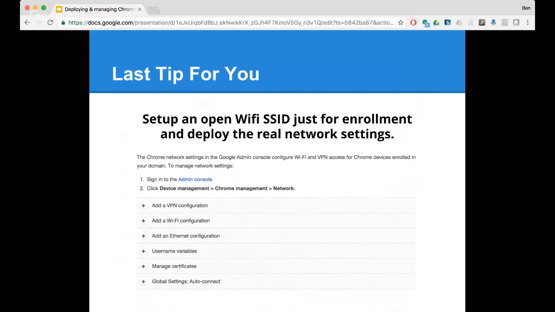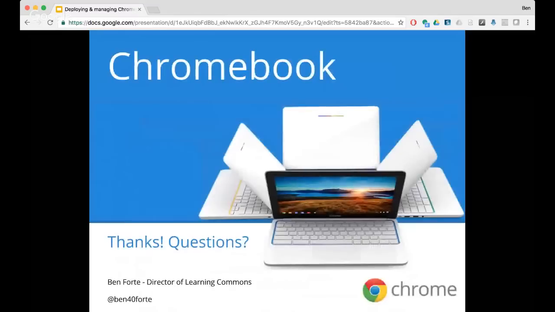You can then, once they've joined that sort of fake network just to get the device enrolled, deploy the real network settings back to the device using the management console. So you don't need to worry about, oh yeah, but how are they going to get onto our real Wi-Fi? You can do that yourself from the management console.